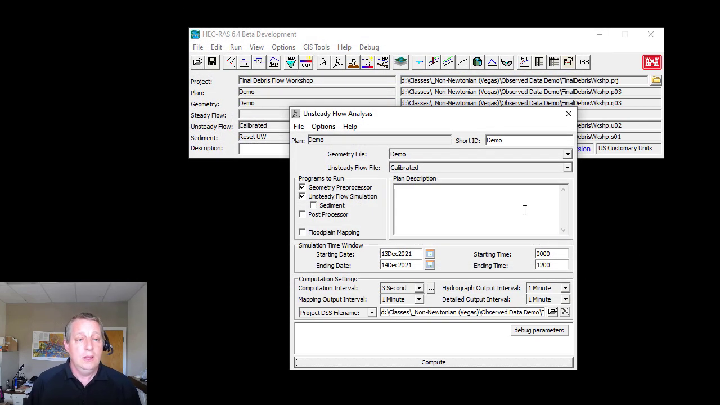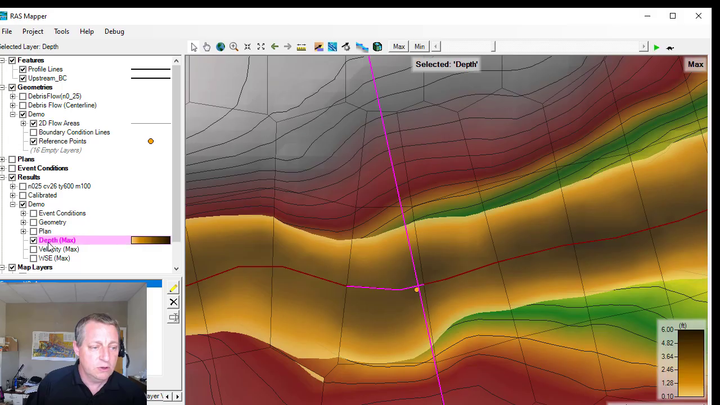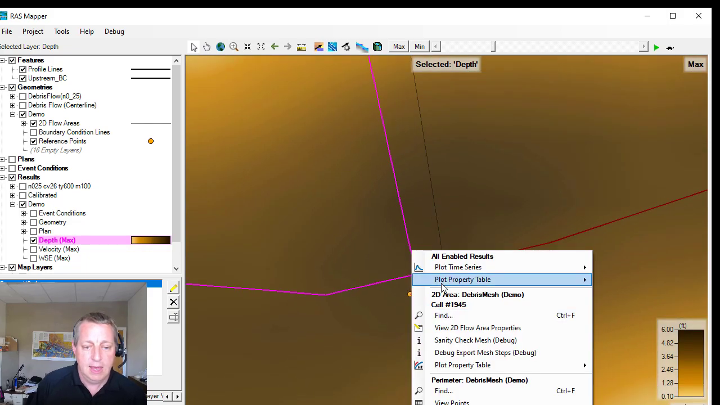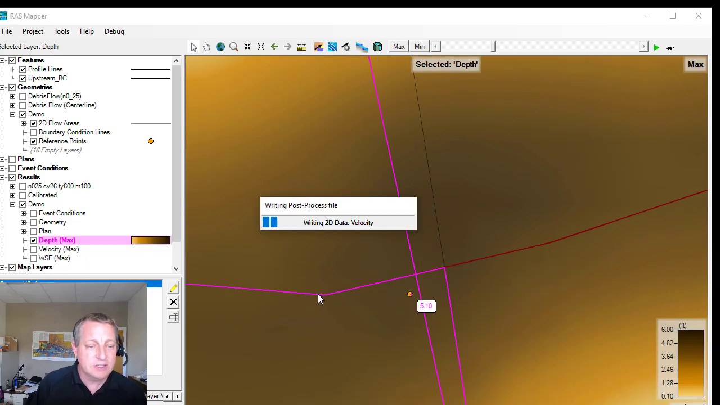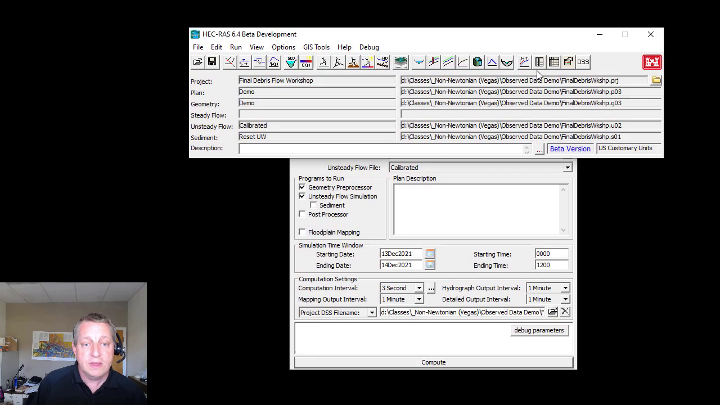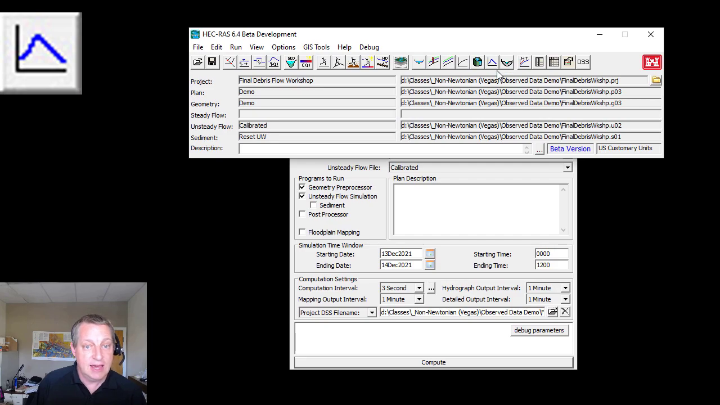And now, this is where people get a little confused, because you might expect that we would go back to Mapper to look at this. And you know, you can go back to Mapper. You could select depth, and you could right-click on this feature and plot the depth. But really, you're just plotting the depth in the cell there, and you're not getting the observed. Where this shows up is actually in the Hydrograph editor.